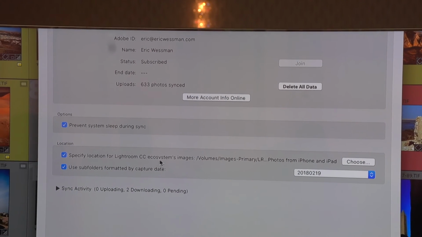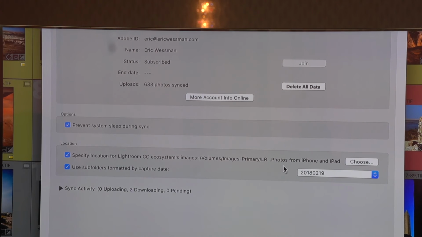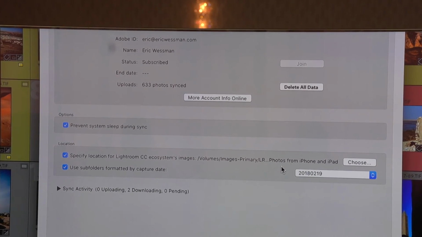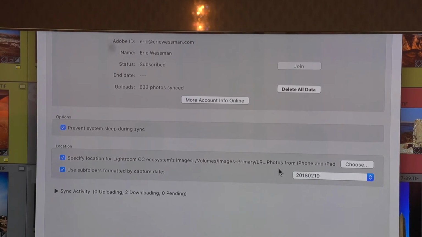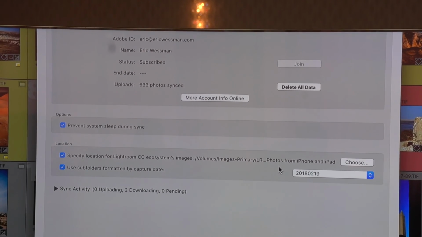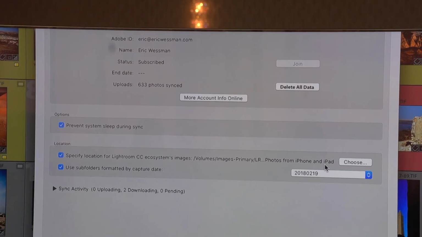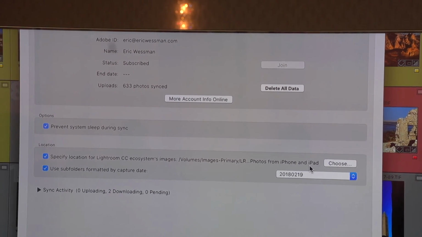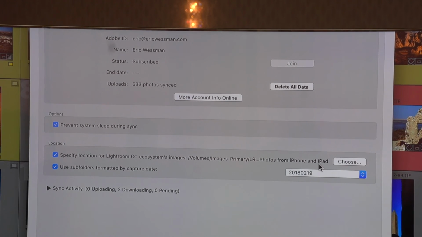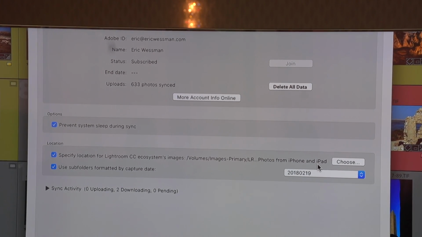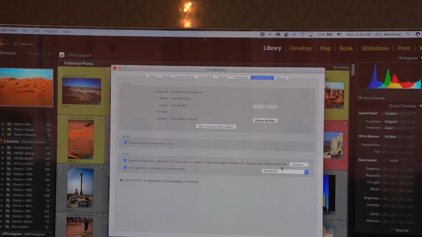Specify location for Lightroom CC Ecosystems images. So you can choose where you want anything you do with your phone or your iPad, and I'm going to get into more detail later. But since we're going over preferences now, this is where you would select that. So I have a particular folder on my external hard drive where all of my Lightroom mobile stuff is going. Anything done on my phone or my iPad, just so that I know where to find it, and so that Adobe is not burying it. Who knows where they want to put it. So that's the option that I use.